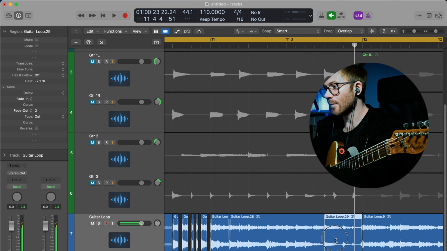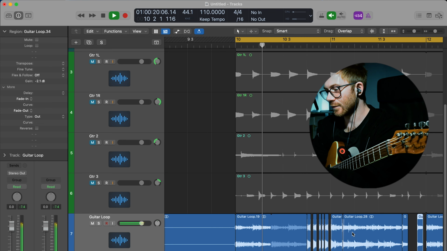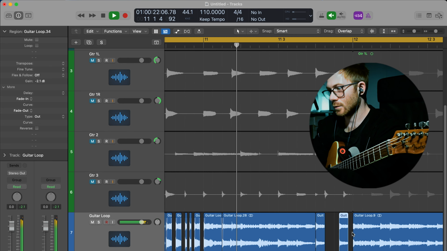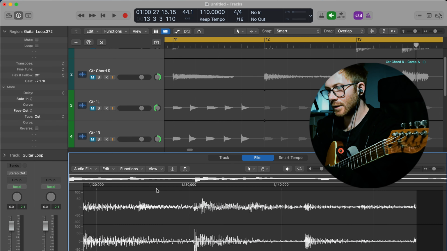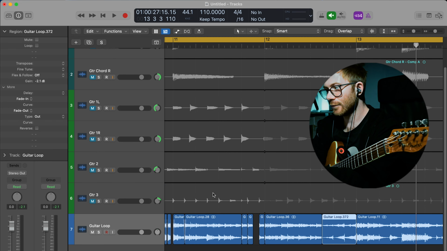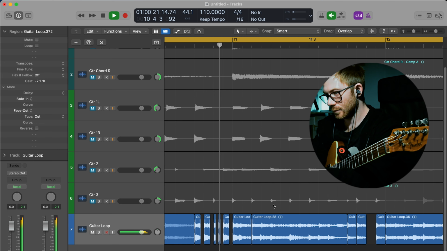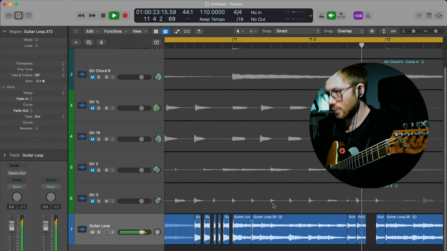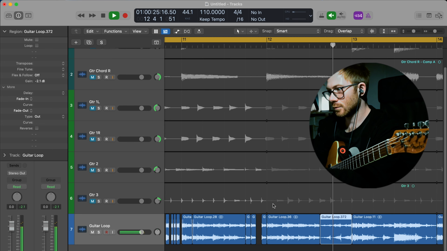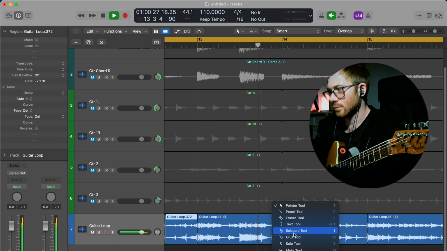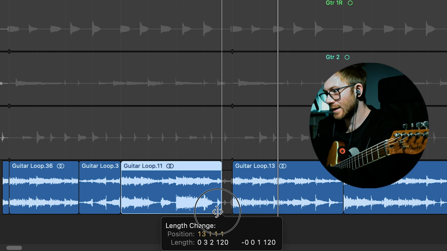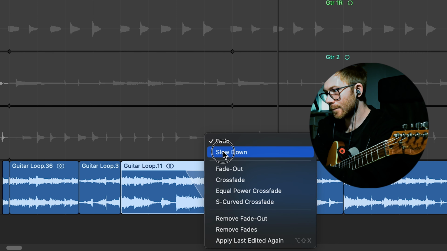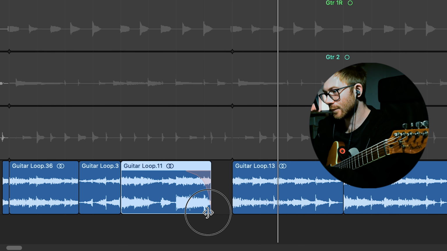That's cool. We can start creating a different riff out of the loop that we've come up with there. So I'm going to reverse this little chunk here, see what that yields. Another thing that you can do here, we can draw a little fade out on this part here, change it to a slow down.